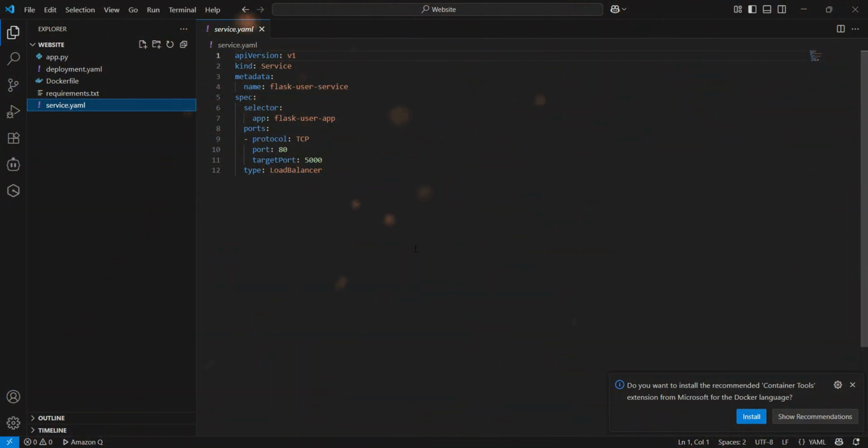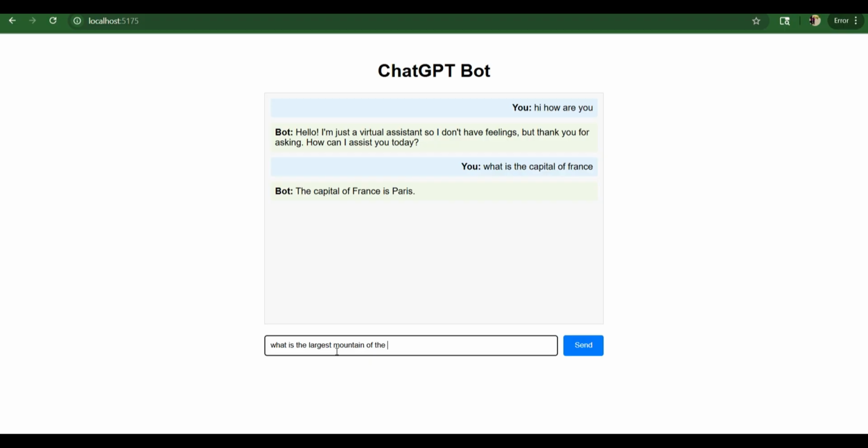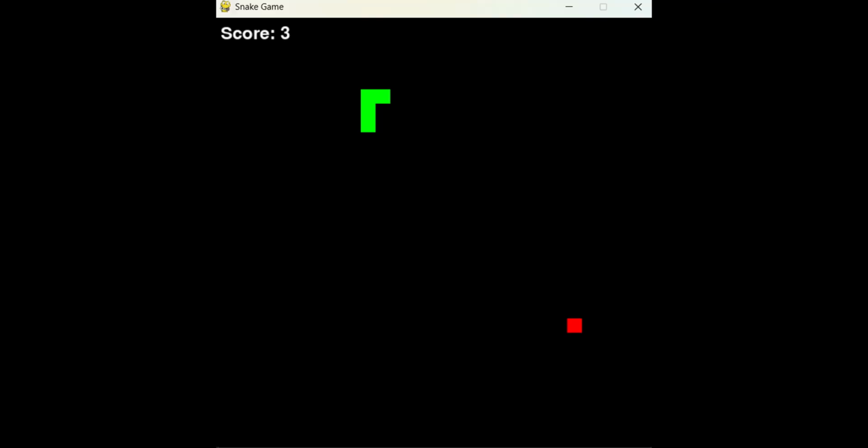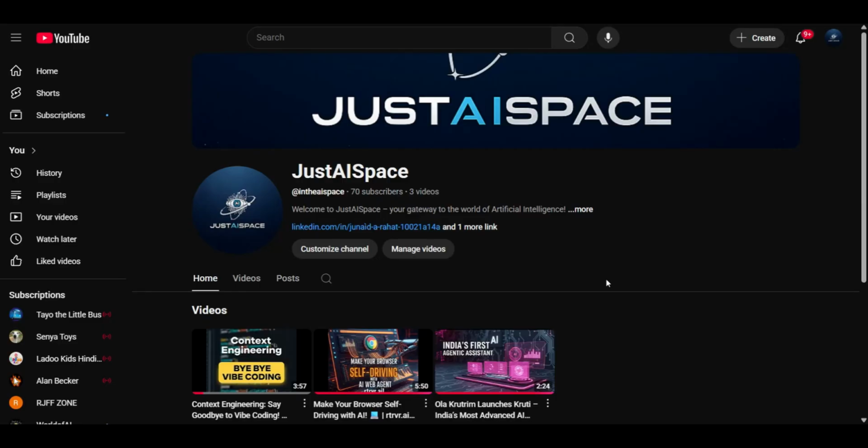So friends, you just saw how we built 4 powerful apps using just a single prompt each. A landing page, chatbot, snake game, and a full backend app with deployment-ready config. Amazon Q Developer is a next-level tool for developers of all kinds.